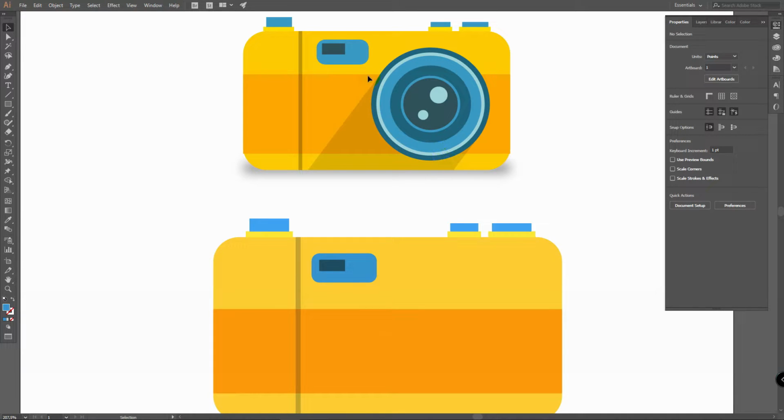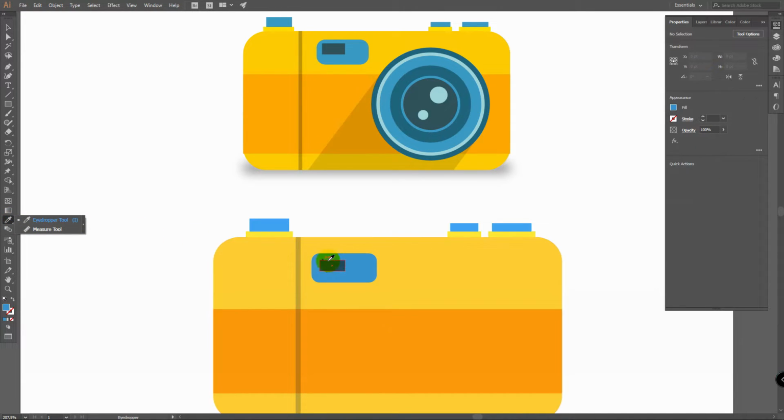And now let's create a lens. It might seem complicated, but basically there's 6 ellipses that we will create in 1 minute. So step number 6 is creating a lens. Let's pick a color like this. It's a little bit brighter than a color in viewfinder window, so make sure that all objects are deselected. Go for eyedropper tool and click on this color.